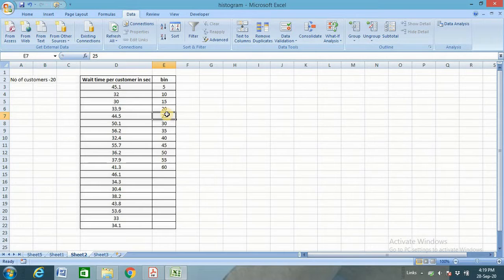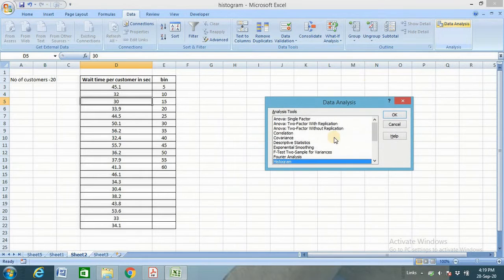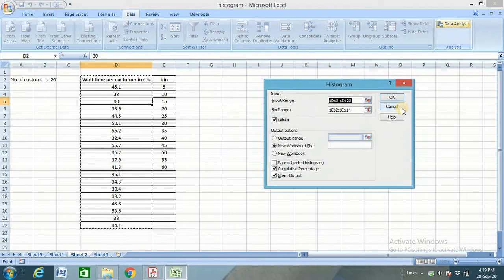Here I have created bins with a gap of 5 seconds. Now I will plot the histogram for this data set. Our number of customers is 20. To create the histogram, click on Data, then Data Analysis, then Histogram, then OK. Our input range is this one, and our bin range is this one. I have selected labels because our data has labels.